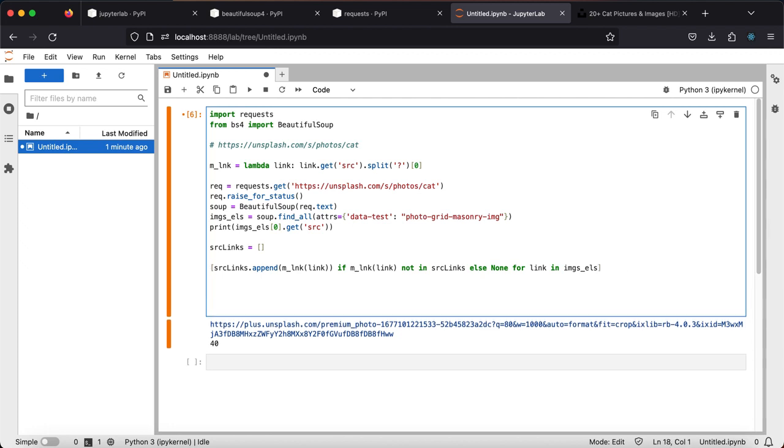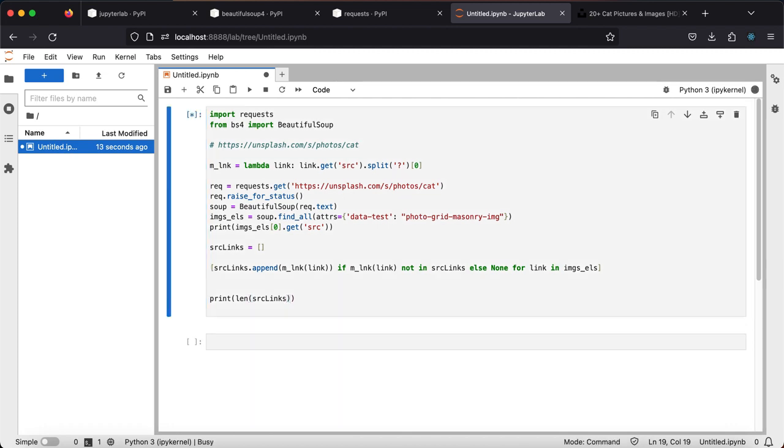Now if we log, don't forget when we printed the src links last, it was 40. Now let's check the length. Now print len of src links.